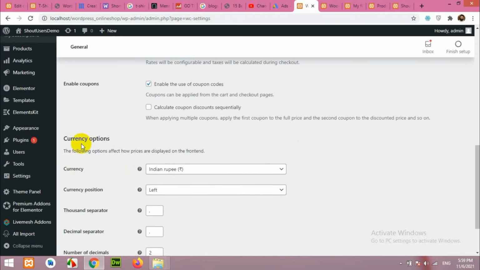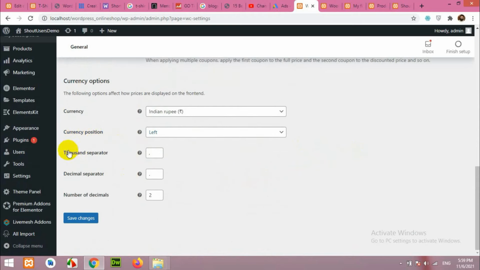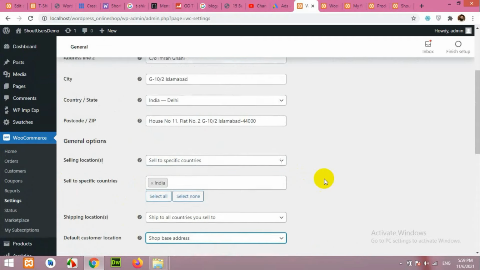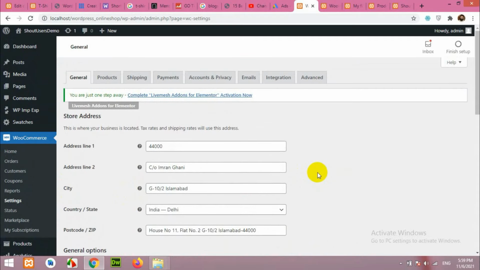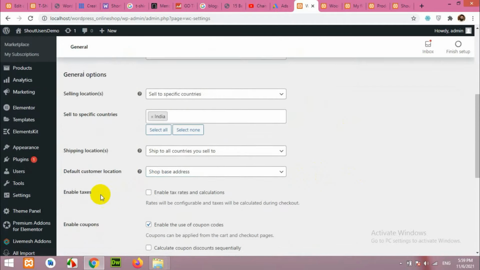Okay, so currency option, it will be Indian rupees because we are selling in India. The currency position left, thousand separator will be comma, decimal separator will be point, number of decimals will be 2. You can change these settings if you want, but I'll leave them as default. Okay, now come to the product section. Let's save this section first.